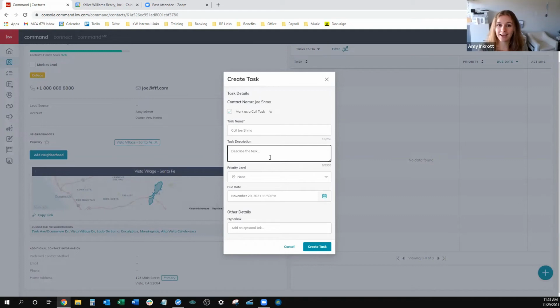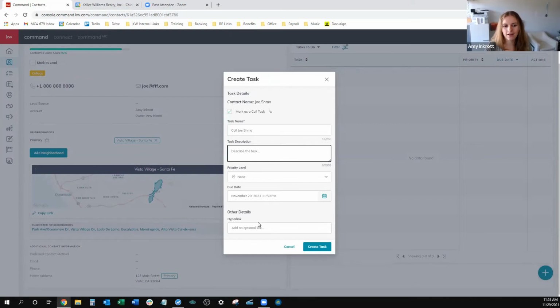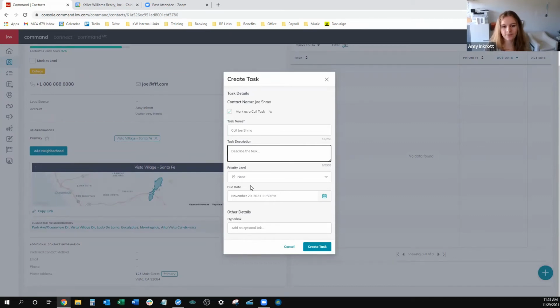And then I can add any notes about, hey, talk to Joe about his birthday or what he wants when he's selling his home, and so on. Anything that you need to talk about, put in that description there. If you need a link, you can add it. And then, really cool feature, you can add how much of a priority this is.